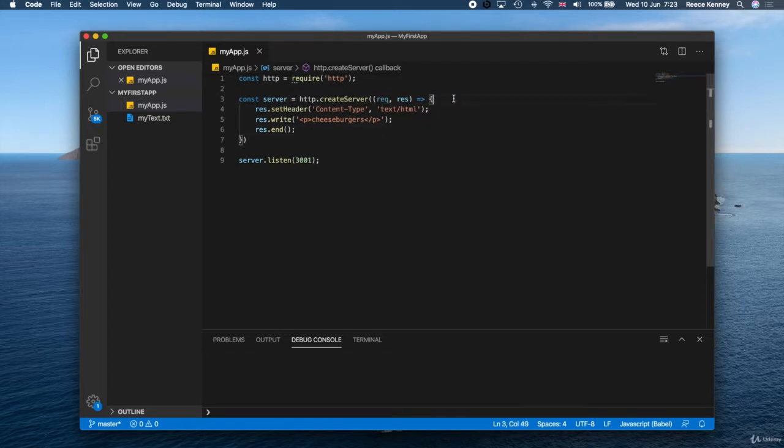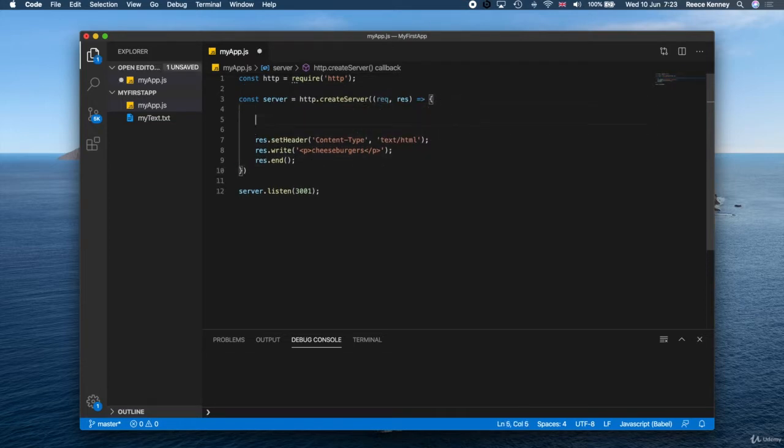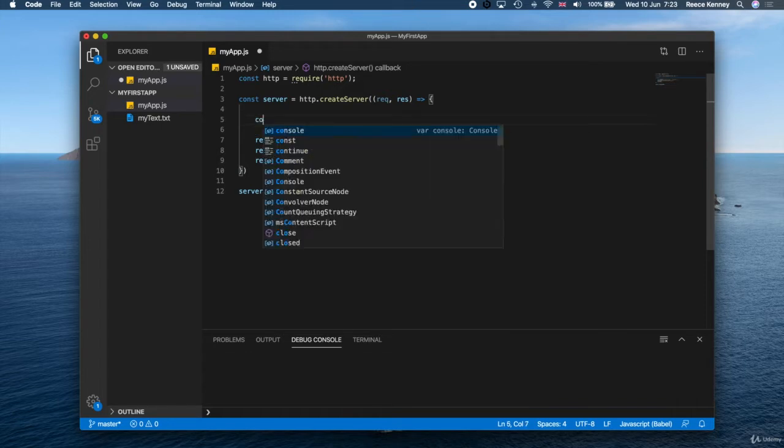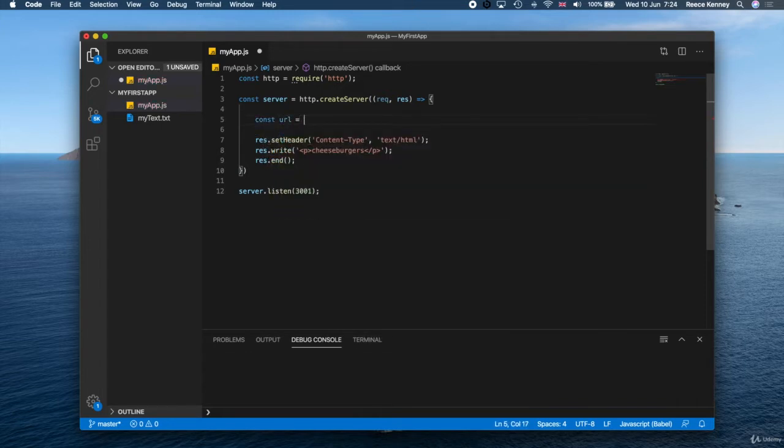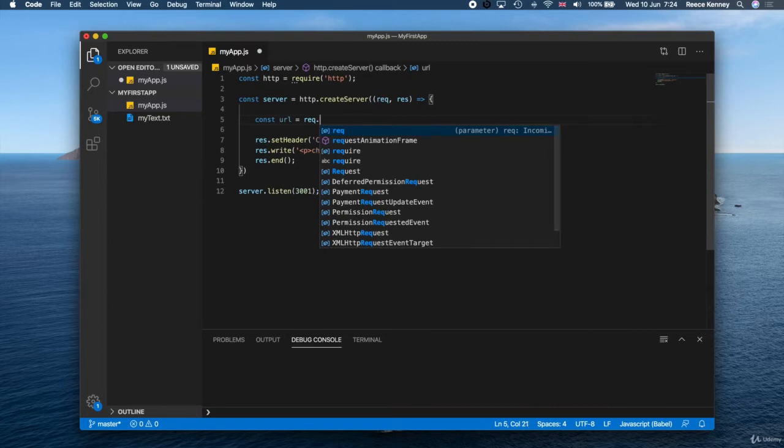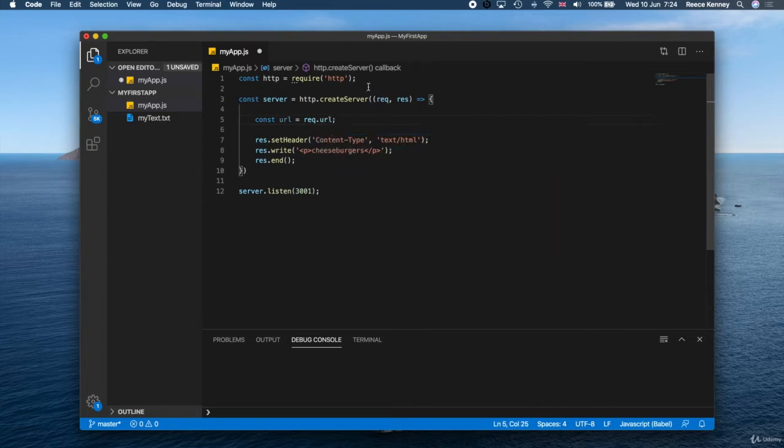What we're going to do is at the top of this little block here, we're going to write a little bit of code. We're going to say const url equals and then do req.url. Okay, and this right here will give us the URL that's currently being accessed. It's the relative URL to the site.